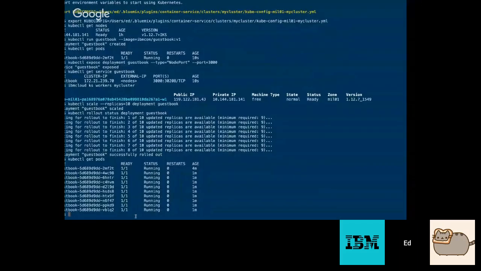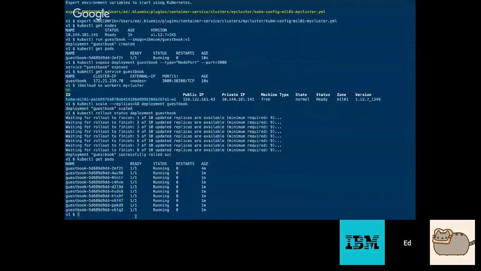Right, so now let's say I want to deploy a different version of my application. How would I do that? So I can do kubectl set image deployment guestbook.